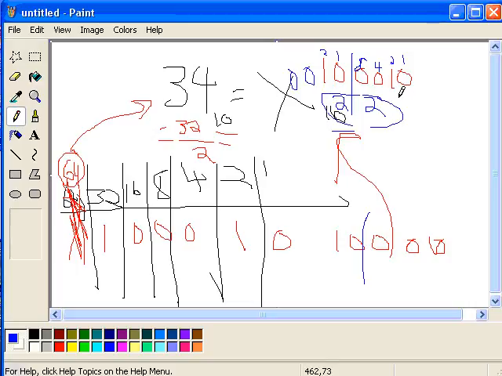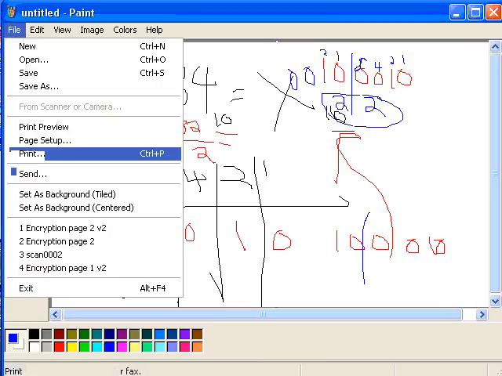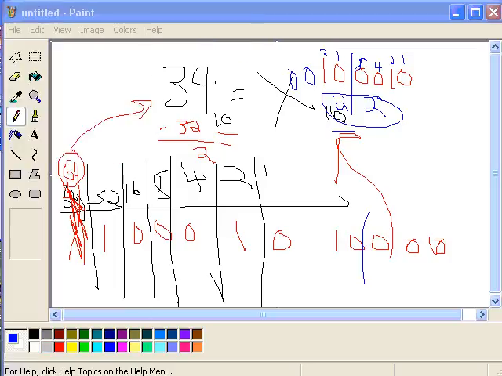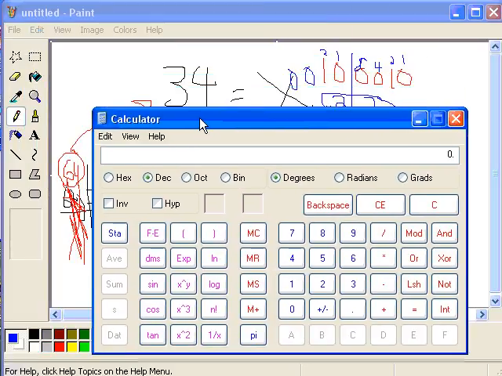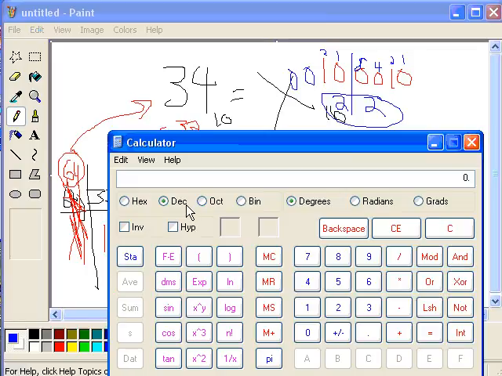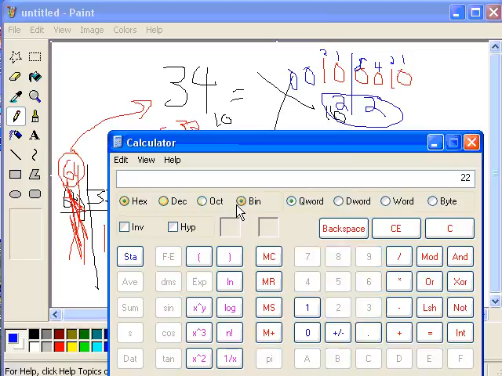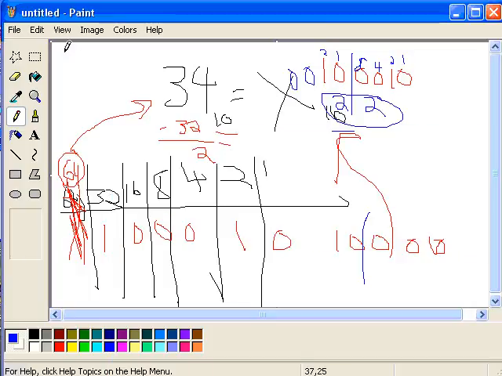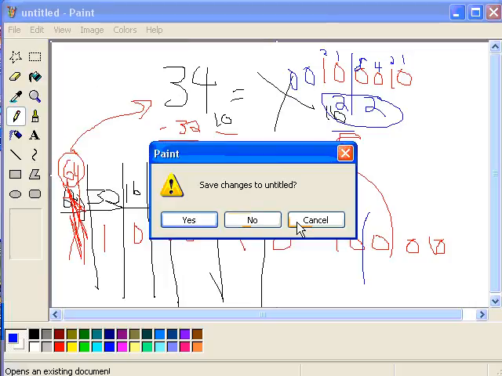Okay. Well, let's check that. How can you check it? One way is to go to the calculator. Pull it up over here. And we're going to say, all right, my decimal value is 34. I want to figure out the hex, 22. And the binary, it's right. See, there's my values right there. Okay, that's kind of cool. That's one way to check your work.